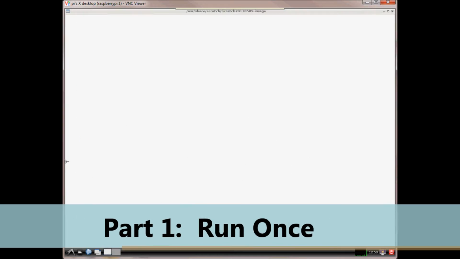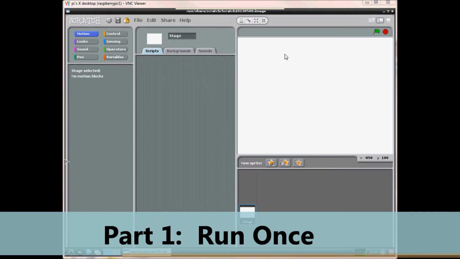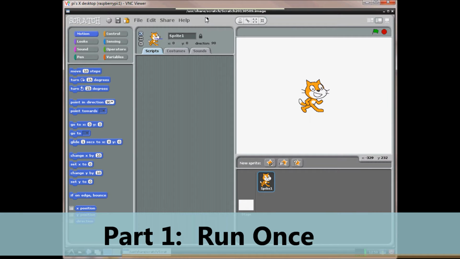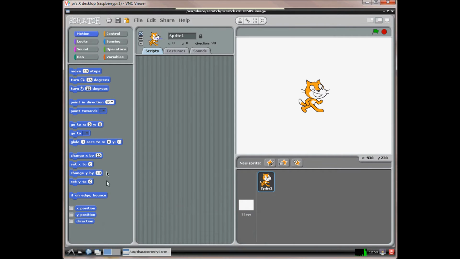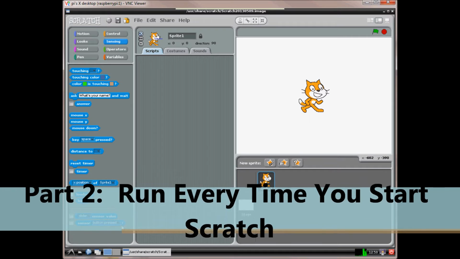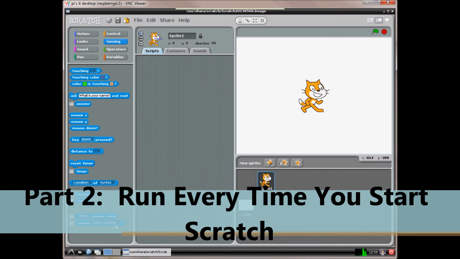There are two parts to the setup. This is the first part. This part is a run once setup. You only have to do this once on your Raspberry Pi, and you should never have to do it again. The second part must be run each time you run a Scratch program for the BrickPi. This video is just a run once setup.